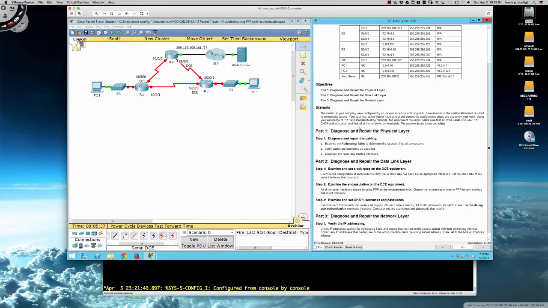So we've got the routers at our company were configured by an inexperienced network engineer. We're going to have to do some diagnosis and try to determine where the problems may lie. So diagnose and repair the physical layer. So diagnose and repair cabling.